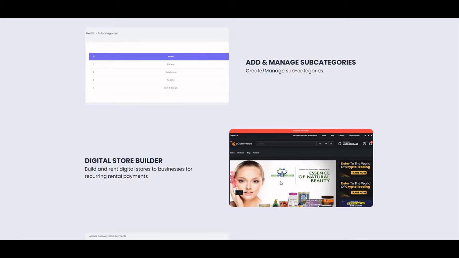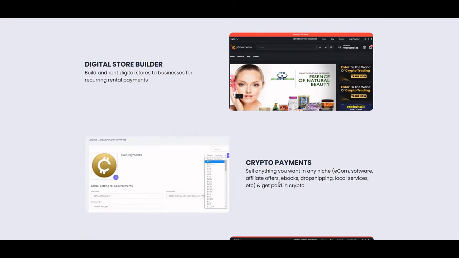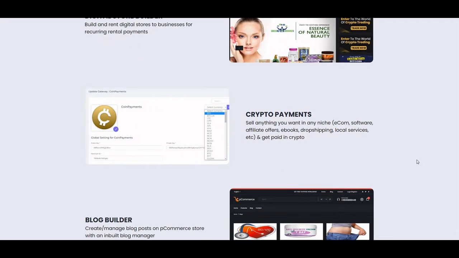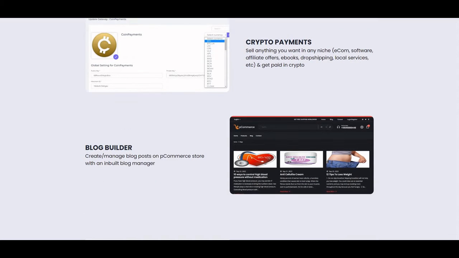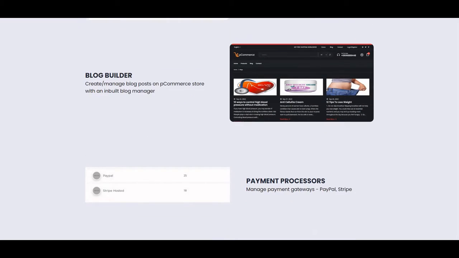Crypto payments. Sell anything you want in any niche: e-com, software, affiliate offers, ebooks, dropshipping, local services, etc., and get paid in crypto. Blog builder. Create and manage blog posts on your pCommerce store with an inbuilt blog manager. Payment processors. Manage payment gateways, PayPal, Stripe.